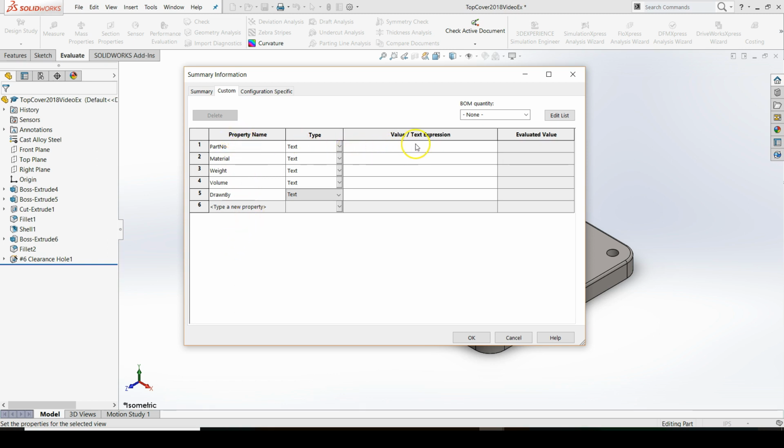So for part number, in the value text expression, type your part number. This is useful if you're choosing to name your files in a different format other than what the part number is going to be. For example, I've named my part Top Cover 2018 Video X to distinguish it as a video example.